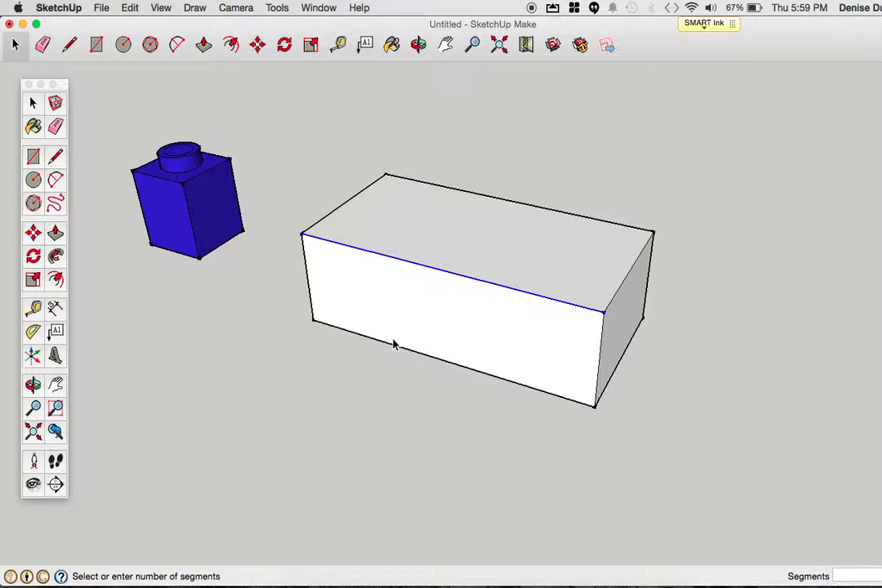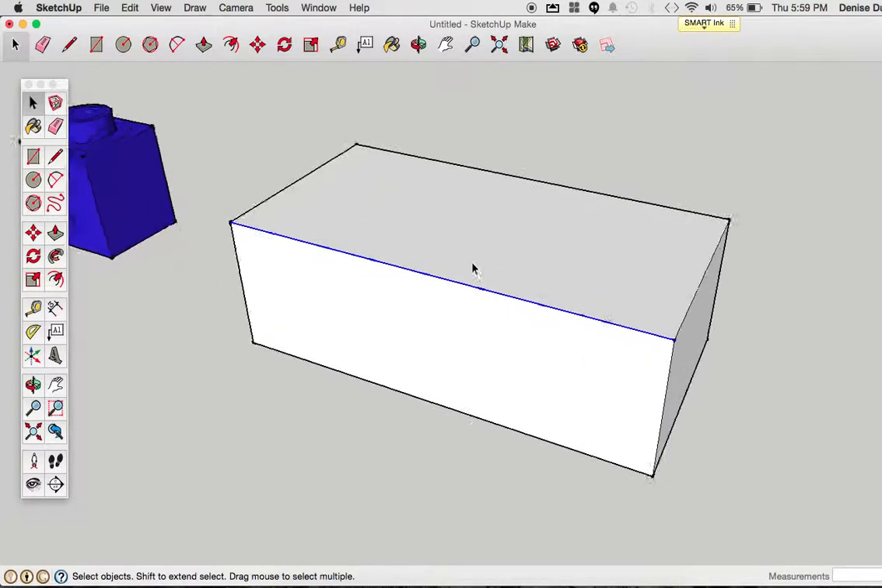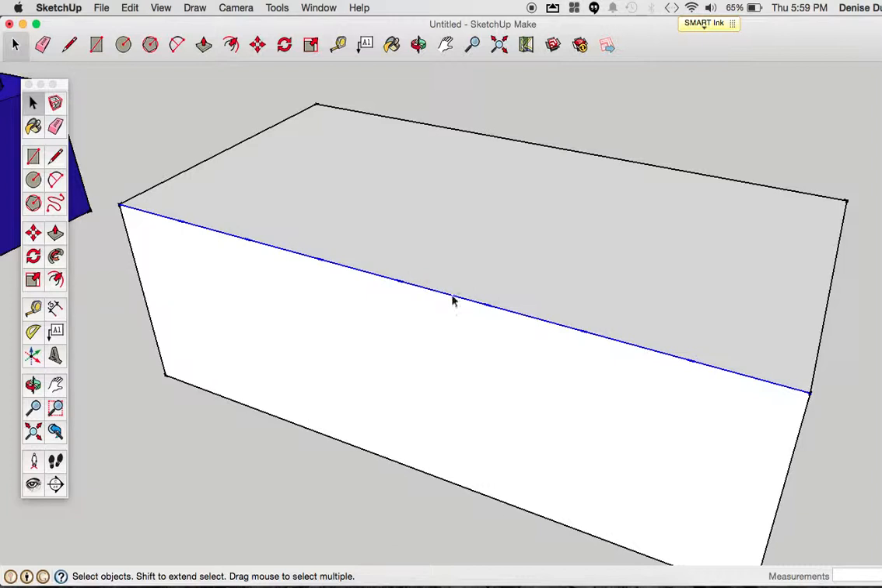I don't want you to click anything else or type anything on your keyboard quite yet. You're going to just plain type into the keyboard, 8. And notice that in the bottom right-hand corner, segments now has 8 next to it, and hit enter. And you can kind of see here how the line has been divided into these 8 sections.